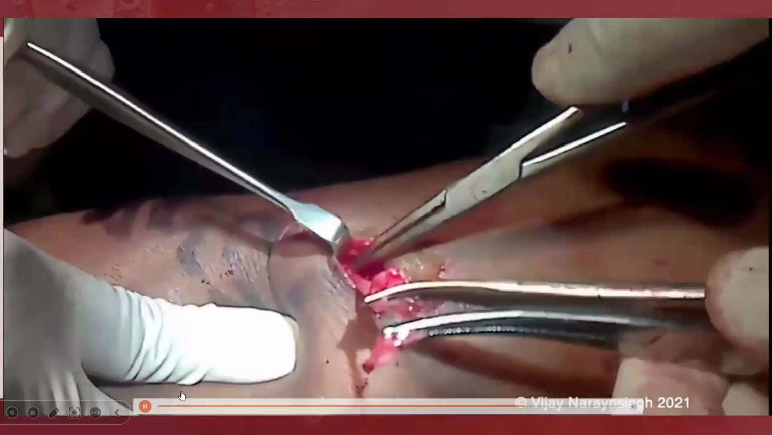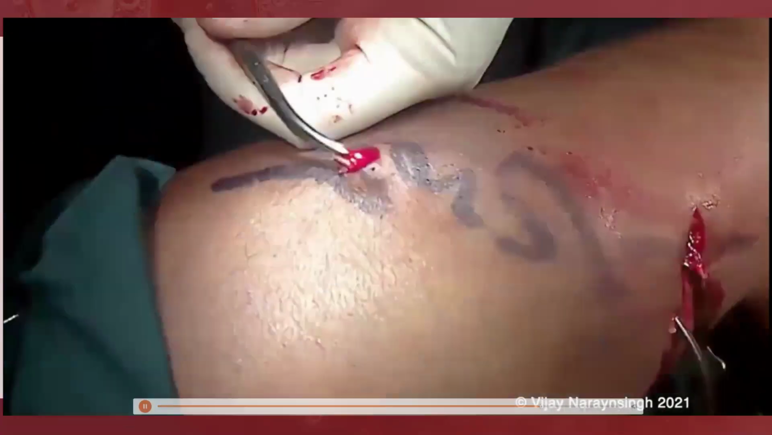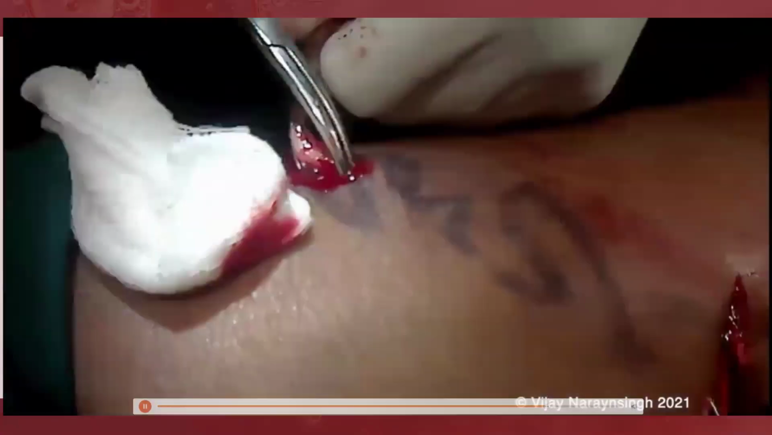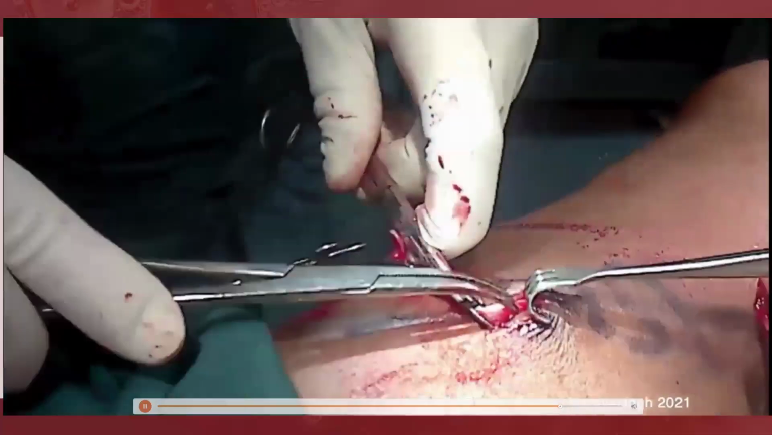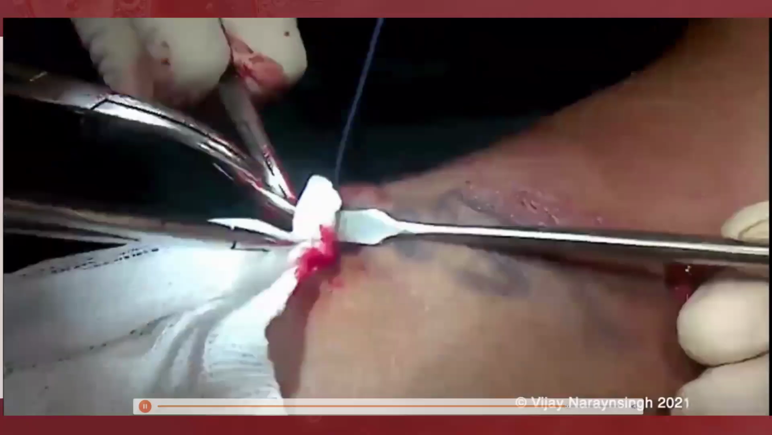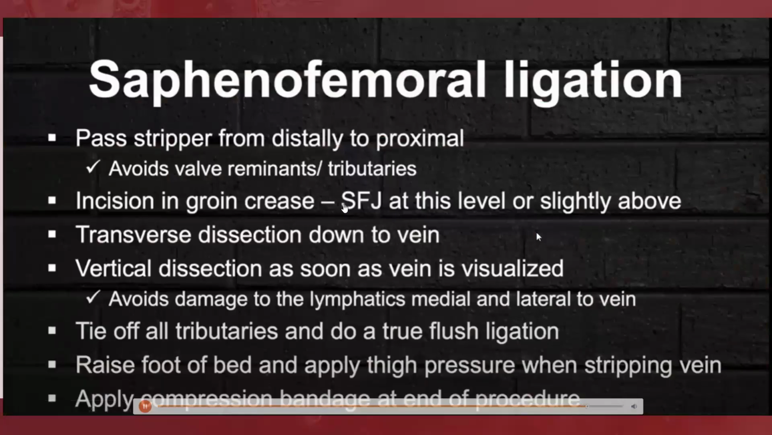This additional thing is because of the tortuous vein they have done. Then after the procedure, a compression bandage is applied for the patient.